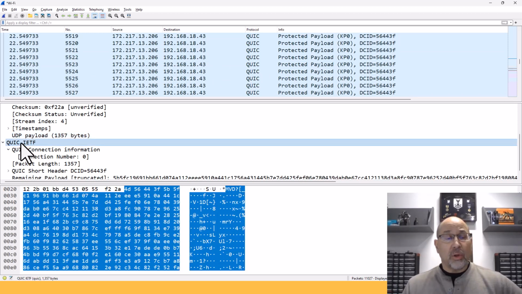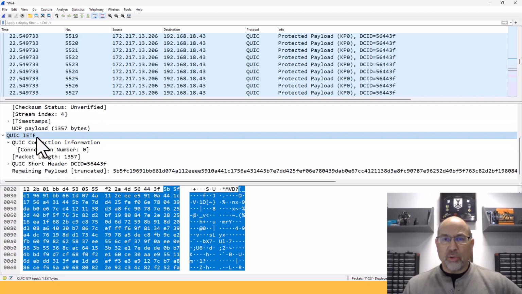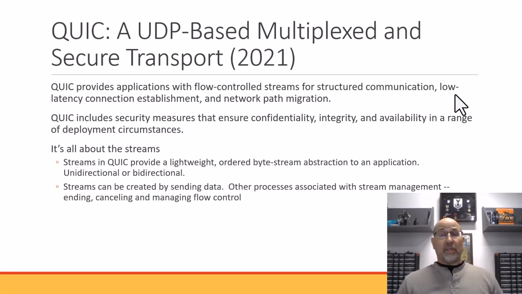All right, so the real question for us now is, what is this QUIC protocol doing here in my UDP stream? We can also see that it's from the IETF, right, the Internet Engineering Task Force. Okay, so what is QUIC? Well, the title from the RFC is a UDP-based multiplexed and secure transport.